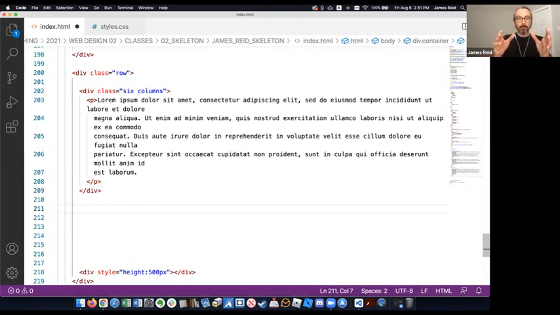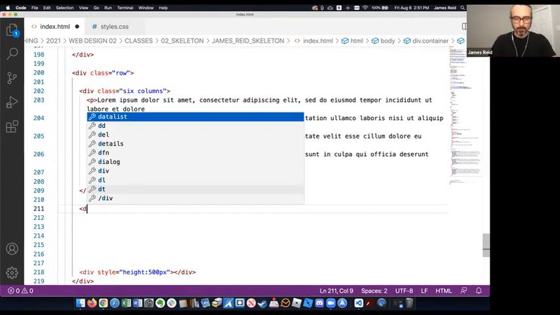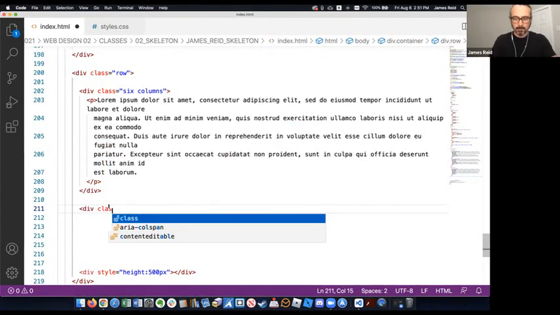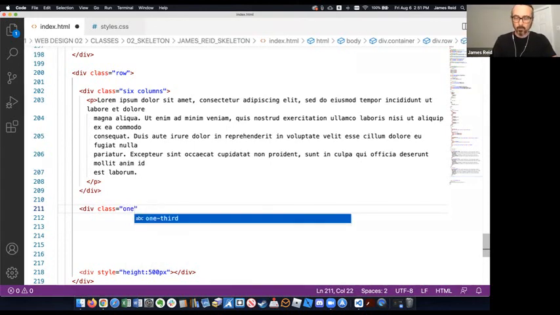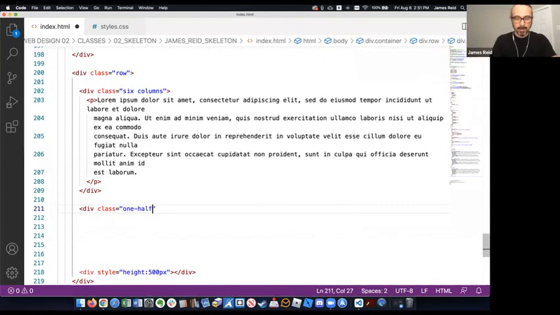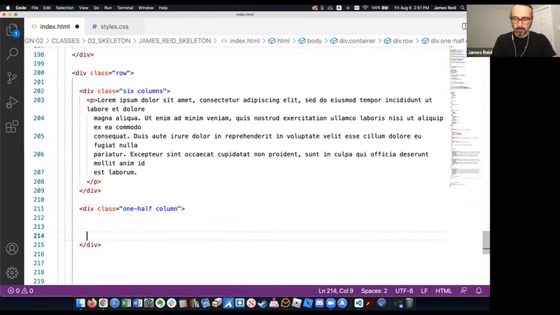Now I'm going to open another column. Let's say I want 2 boxes that are half the width of that row. So I open up a new div before I close that row, class equals, and in this case, I'm going to do it slightly differently. I'm going to go 1/2 column. That 1/2 column, you're saying a column that's 1/2 of that row.